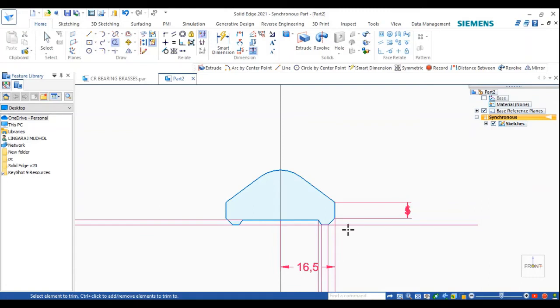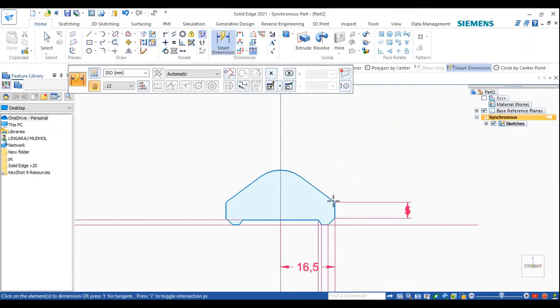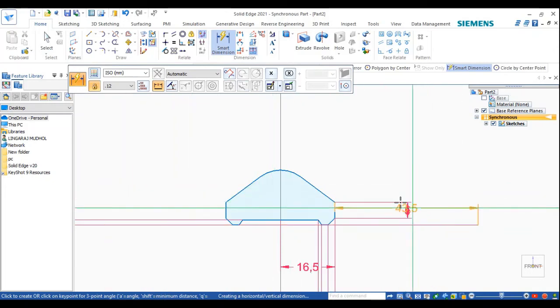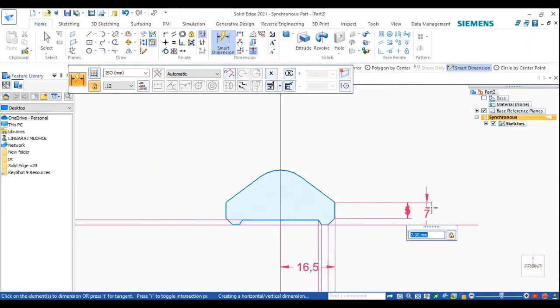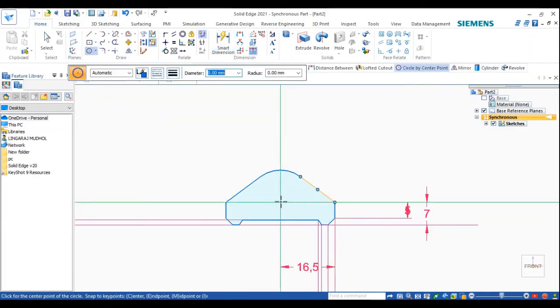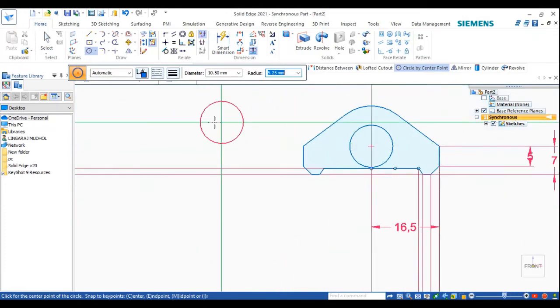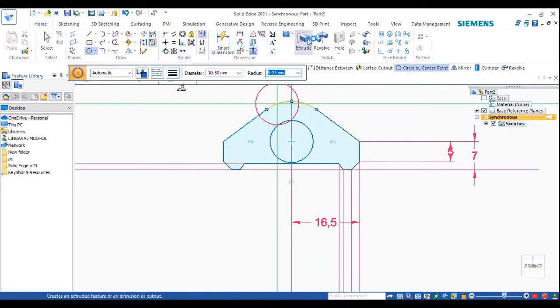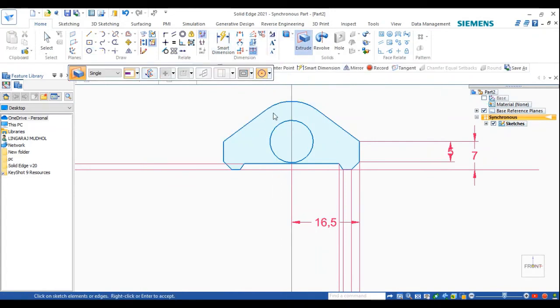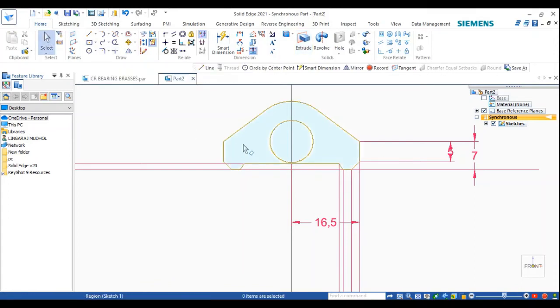Okay. Now I'll trim the unwanted lines. These lines we don't want. So you can see this. We got the part. Now we can measure it. See, the distance is 7. We'll use the circle now from the same point, 10.5. You can see here there's a little bit of a gap.